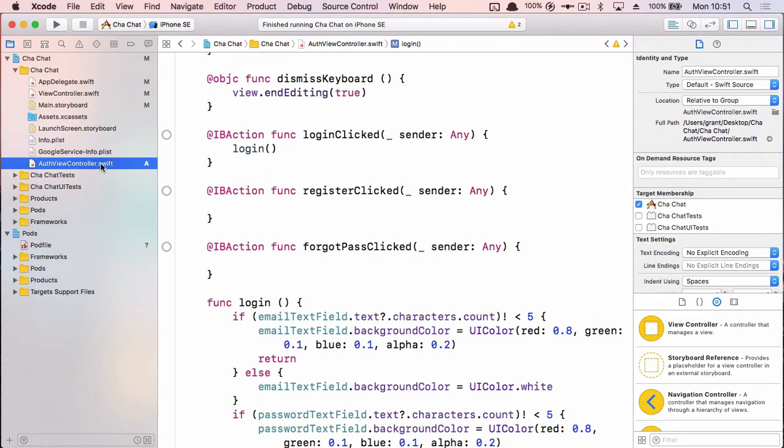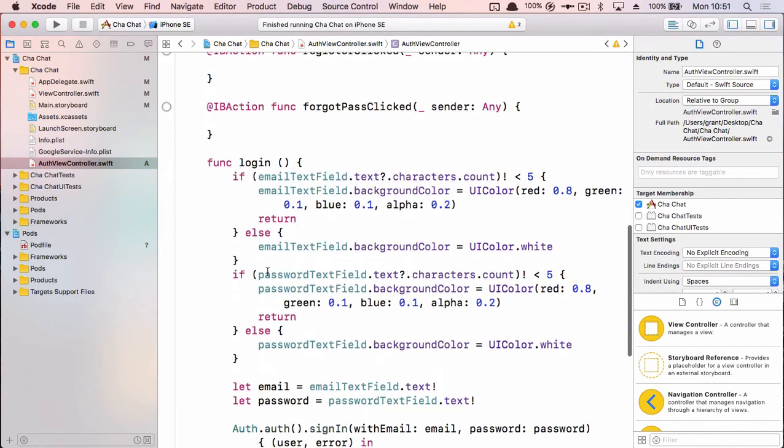Now, here we are in our auth view controller. And when our user presses the register click button, we actually want to check they've entered an email and a password of a character count greater than 5. There are other checks you can do, but that's just the basic one we've got. Now, we've already done this in our login click. So if we go to the login function, we have everything we need here.